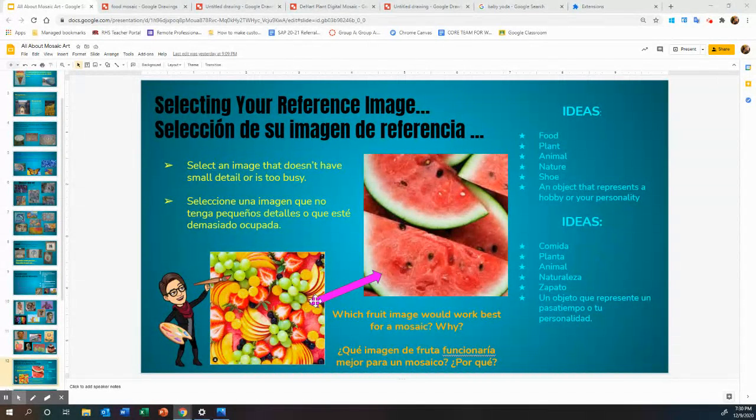I do have two examples here of fruit. I love fruit. I eat a lot of watermelon. I love blueberries. I love mangoes. I love strawberries. But I have two photos here, and I want to know which one you think is best for a mosaic and why.